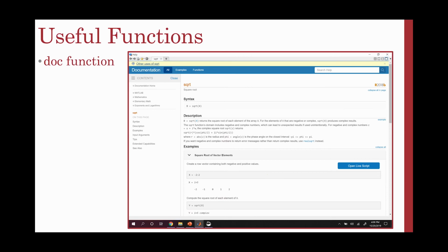It also has an onboarding program called OnRamp that you can do to help get yourself started.